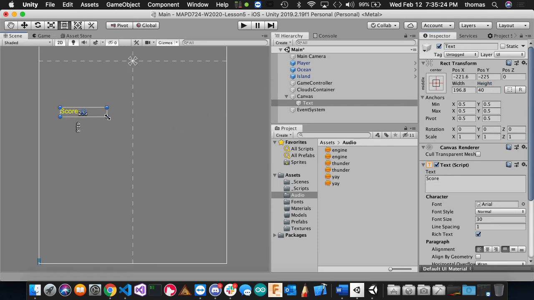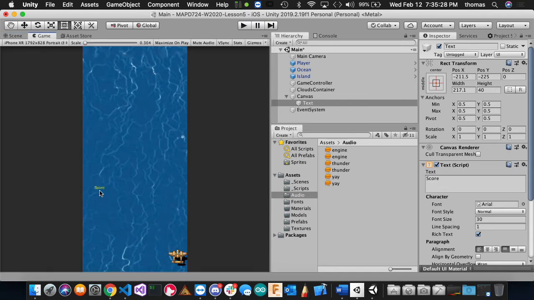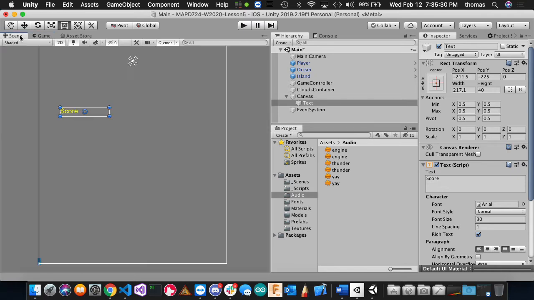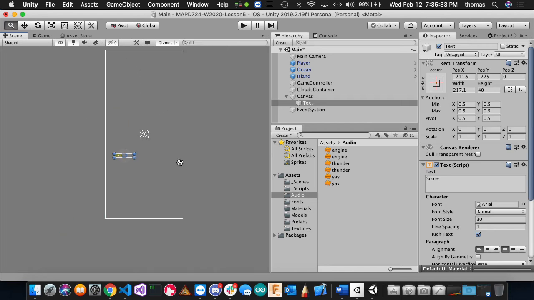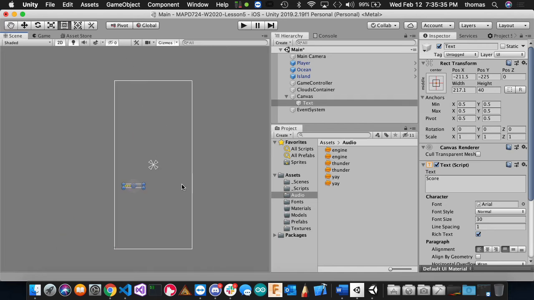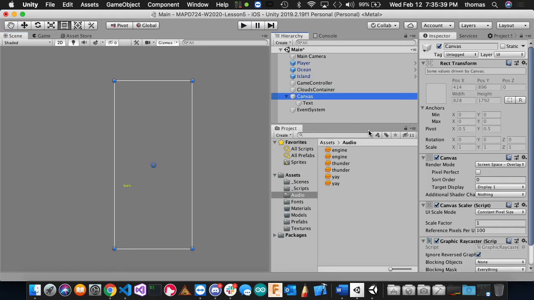We can make the text wider. And let's see what that looks like in the game. It's kind of like right there. So it looks big here, but really it's like this big. Okay? It's kind of hard to visualize this. So the canvas is actually doing something called screen space overlay, right? Screen space overlay. And we don't want to use screen space overlay. We want to do screen space camera.